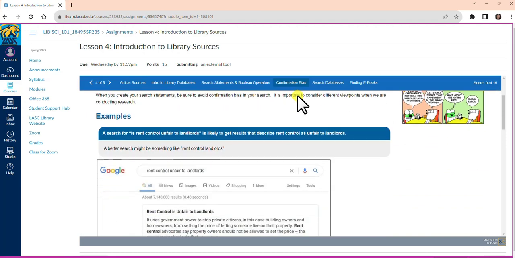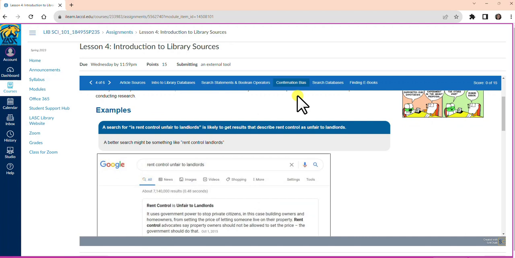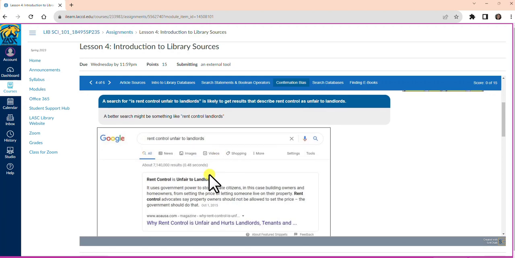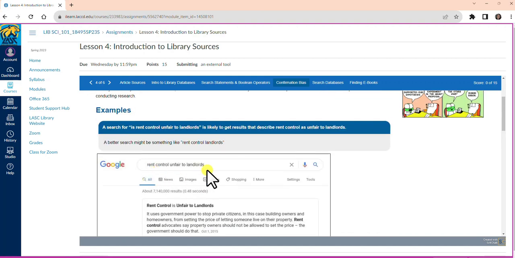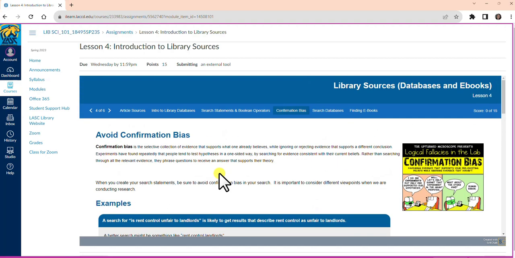So here's a good example of confirmation bias. Is, for example, rent control unfair to landlords. So then basically that is going to give us certain kinds of articles, right? Certain kinds of articles or websites that have a bias. So when you put in your search terms, be sure that you broaden or think about your search to make sure that you are not doing confirmation bias in your search.